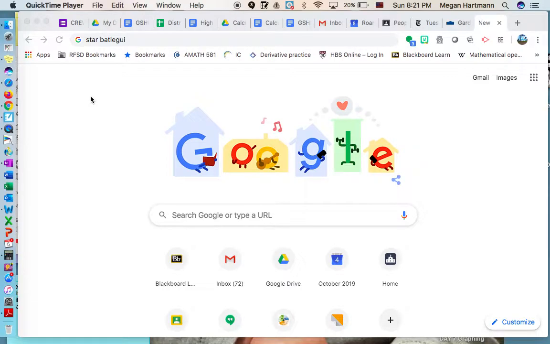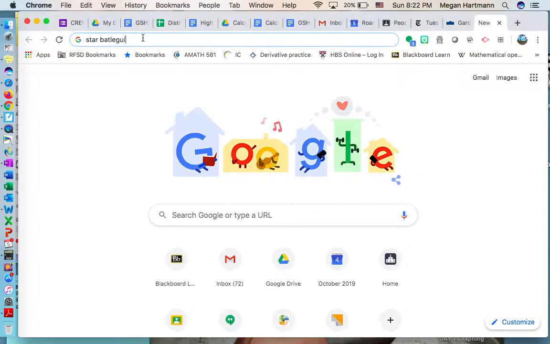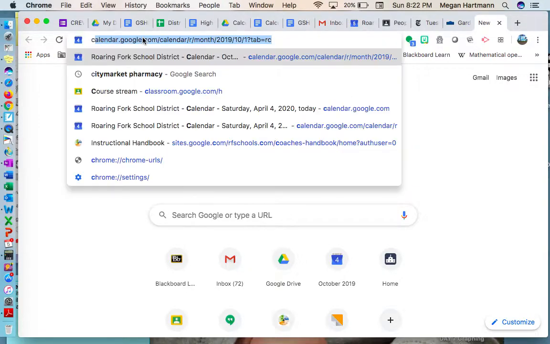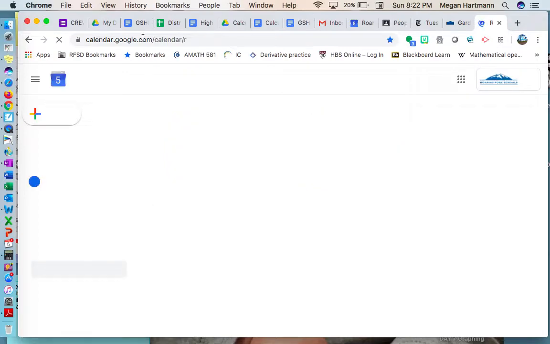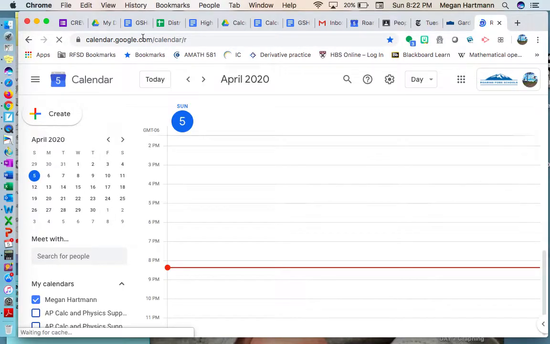I'm going to show you how to set up a Google Calendar or a Google Hangout invite using Google Calendar and also using your Google Classroom to help send that out. So I find it always easiest to go to calendar.google.com, and that will bring you to the day.